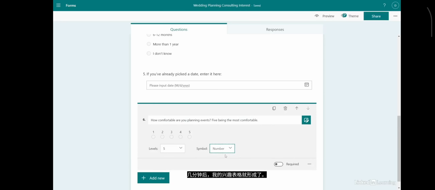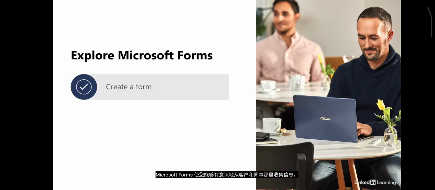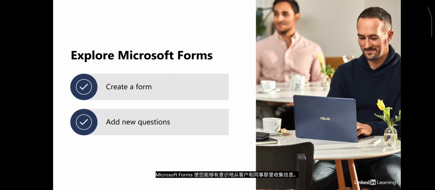In a matter of minutes, my interest form is taking shape. Microsoft Forms gives you the power to intentionally gather information from clients and coworkers alike. Take some time and explore the other options in the input fields and consider how you can use them to get the details you need. You've got this.